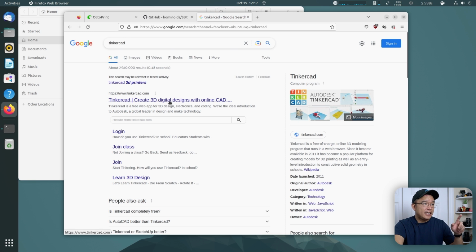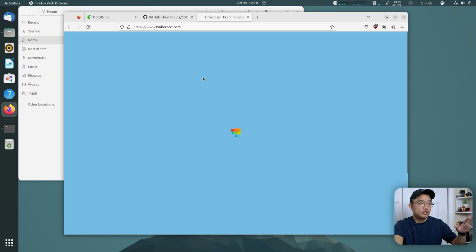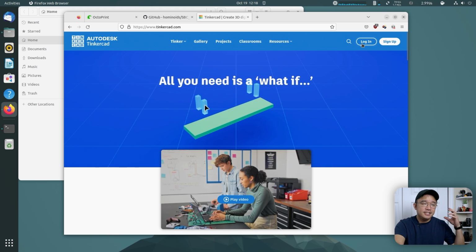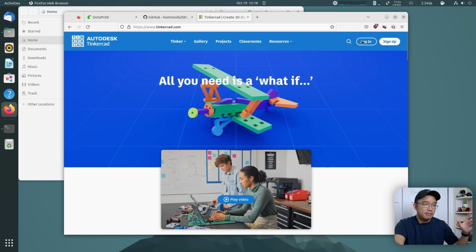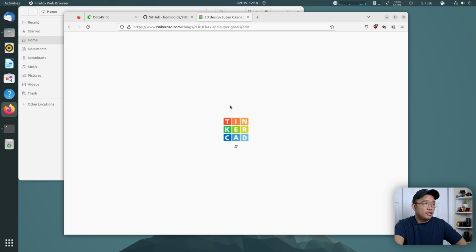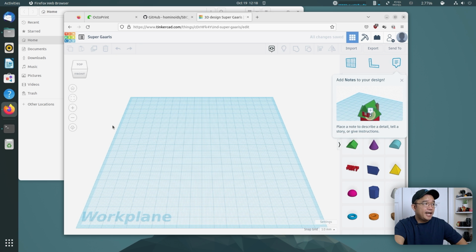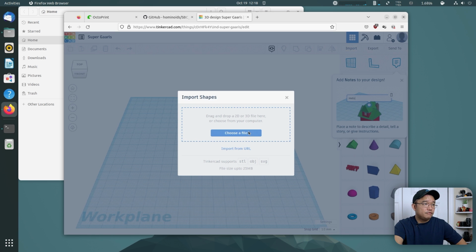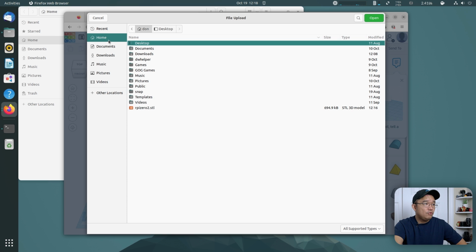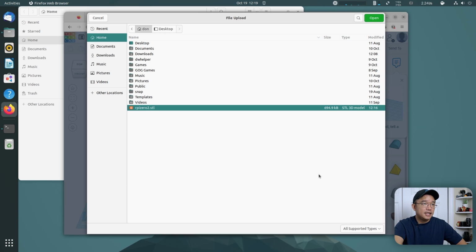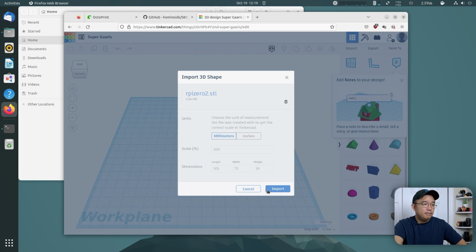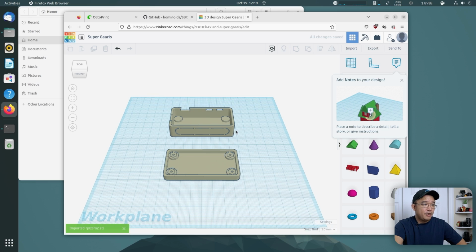If you want to, you could actually head over to a website I use a lot, which is called Tinkercad. It's just an easier way to modify models. And while you're in Tinkercad, you can now just import, choose file, it's in the home, rpi0.stl, open, import, and there we have our model.